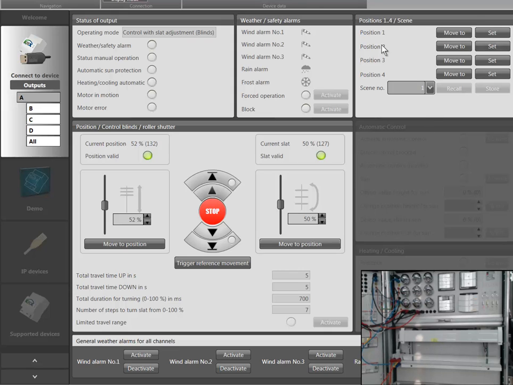Or I store positions here, normally via KNX Telegram, via 1-bit communication object enabled. Maybe depending on the sun, you would like to run your blinds to a certain position. You can check this. If you have programmed this already in the parameters, you go to move to position. It's not programmed in my case, but let's set a position. You can store also position.